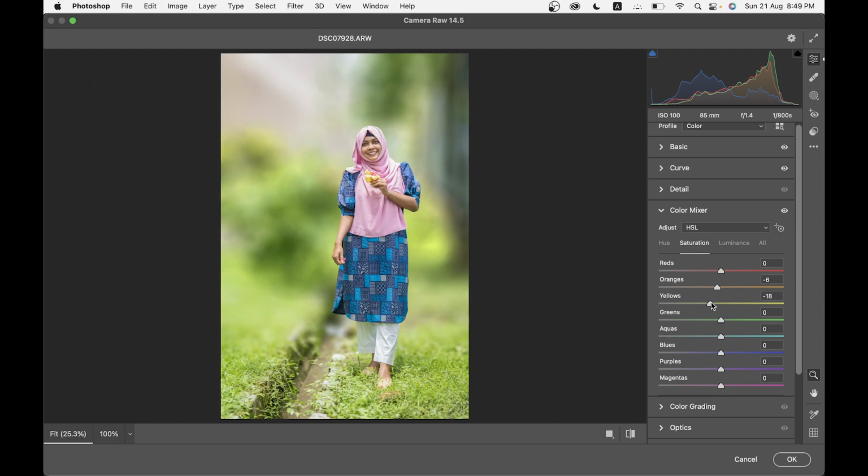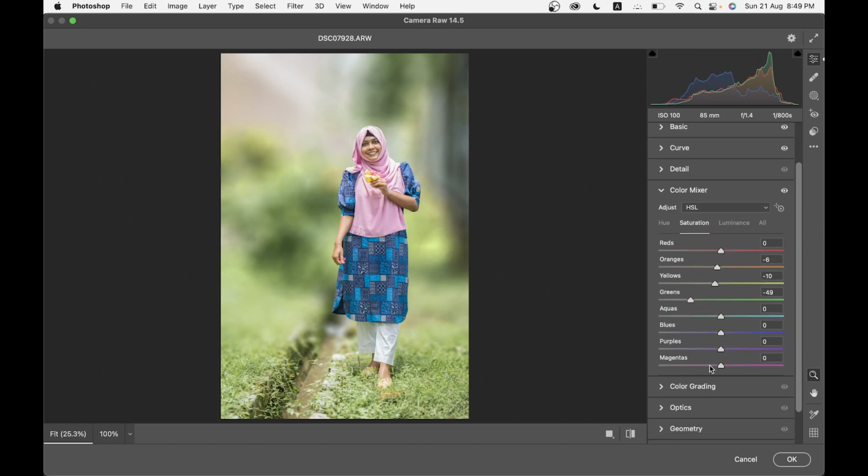Come into the saturation, I have to decrease the yellow a little bit, so I'm going with -6, and -10 for yellow. That's good. And -49 for green. Look at the green, it looks fine to me. And then increase the blue saturation. I'm going with around 40.